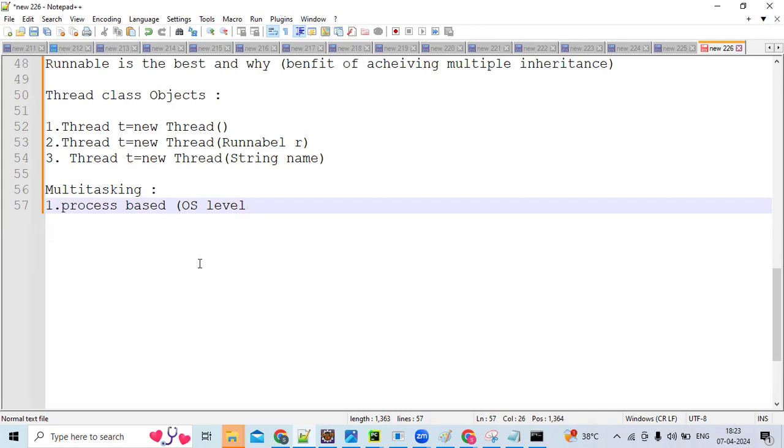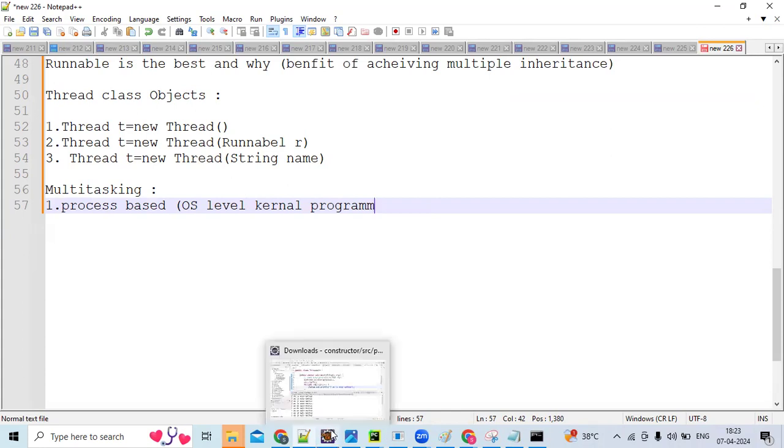Am I correct? Some kernel level programs. If I am not wrong, kernel level programming will happen. So at the kernel level, for each process, one thread will be created. Okay, am I correct, guys? See, that is how you are able to use all the apps or applications at the same time.